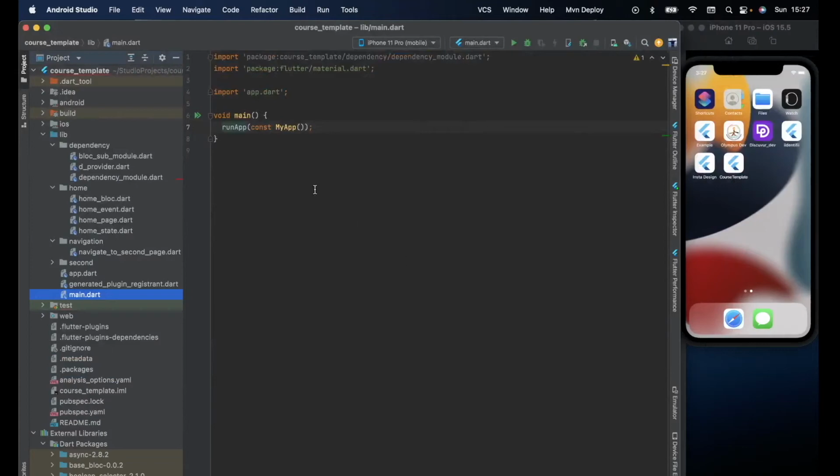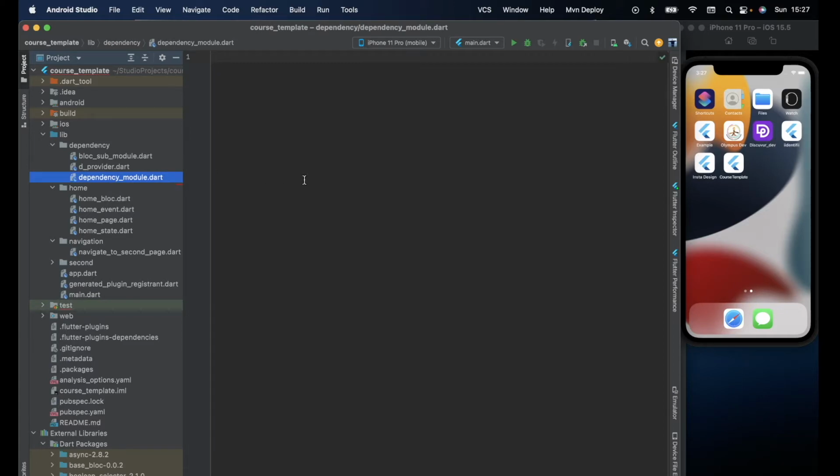Hey guys, in this episode we will explain how we manage dependencies with the template package. Okay, so the first thing that we will want to do is to create some of the main classes that will allow us to do so. So the first and most important one is our dependency module.